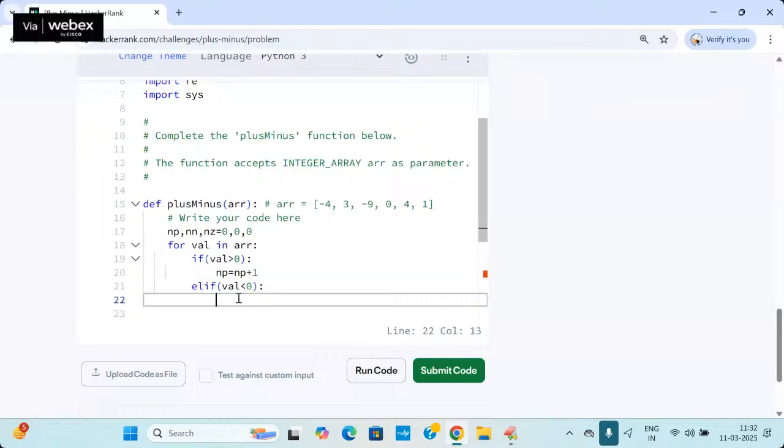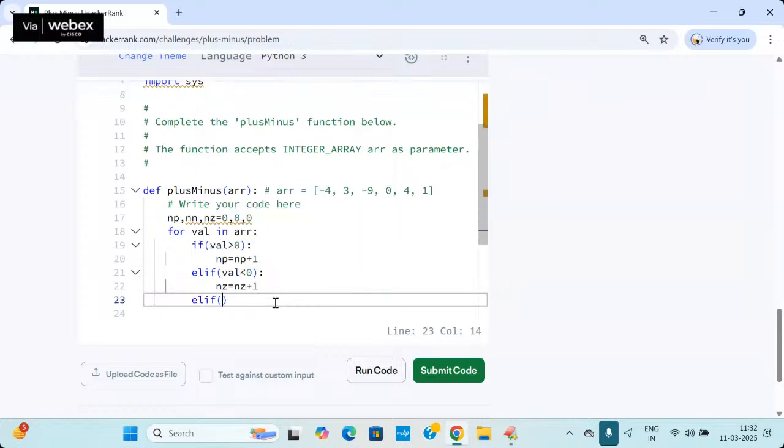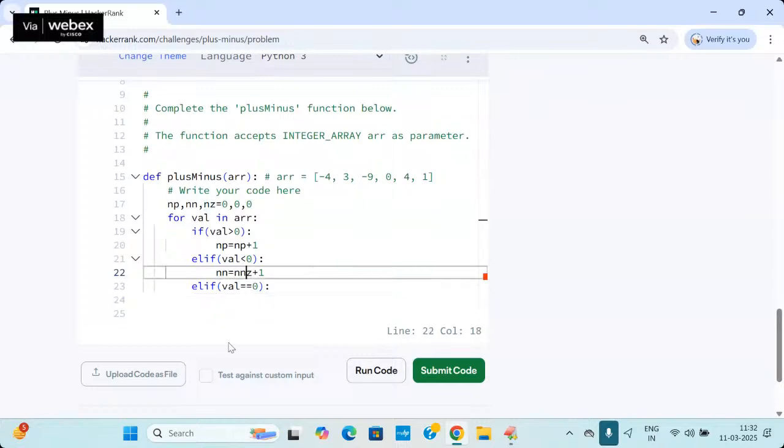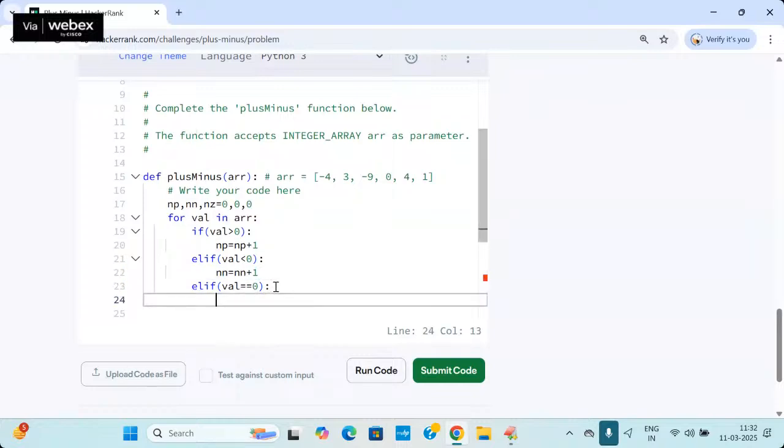It is a negative value. So how do you write it? NN is equal to NN plus 1. In the case of positive, you increment NP. In the case of negative, you increment NN. Elif, I am writing value double equal to 0. I will write it. This is the negative number, student, not like this: NN, negative number, plus 1. NN plus 1. Yes, correct, my dear students. Here, NZ is equal to NZ plus 1.